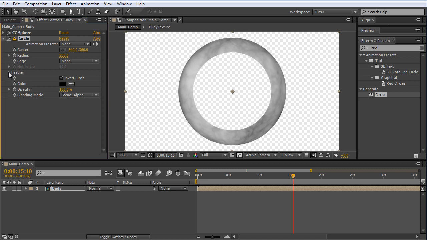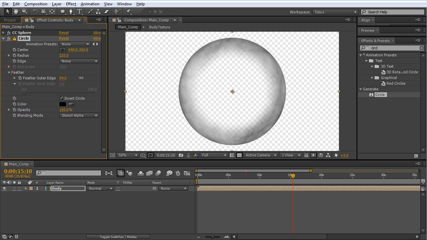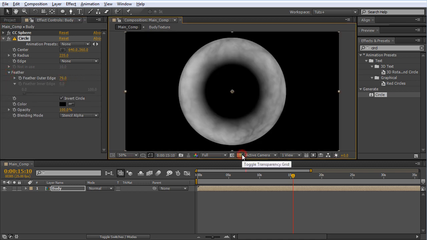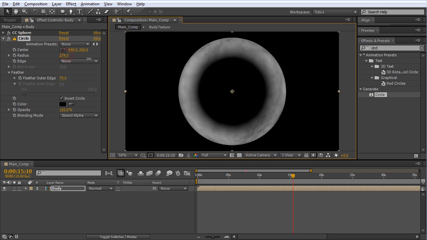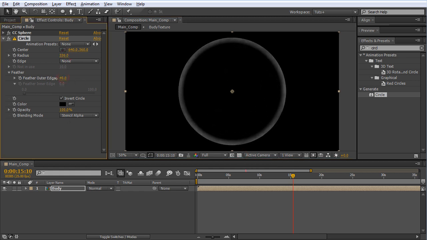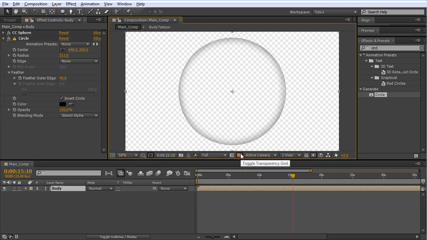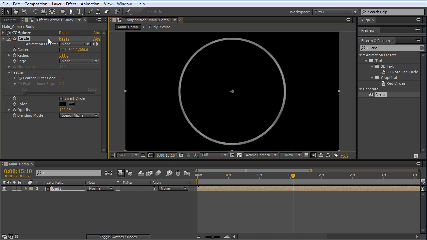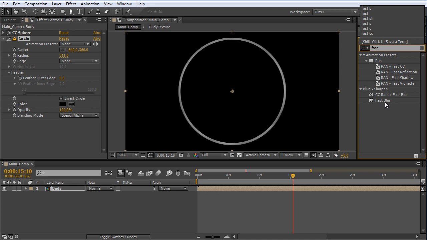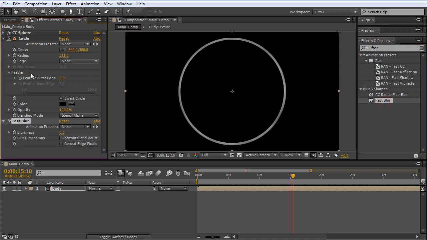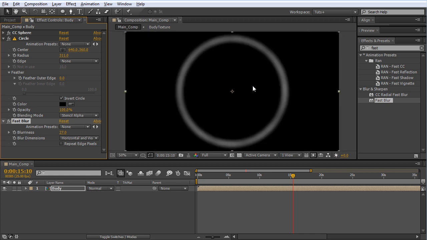To get our desired result, we need to feather this circle quite a bit. And we need to scale up the radius, maybe lower the feather. We get a pretty nice result here, but I have to say that the circle feathering doesn't give me quite the result I'm after. So let's set that to 0. I'll add here a fast blur, because I find the fast blur to work a bit better than the feathering we get here. We'll use something of this sort, I think.